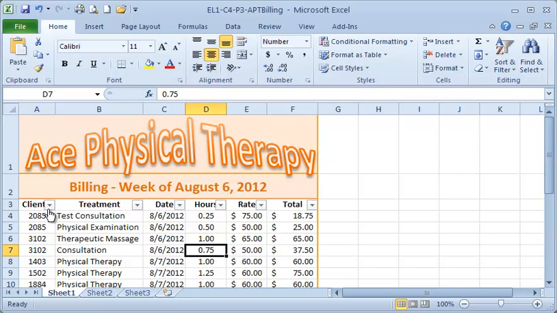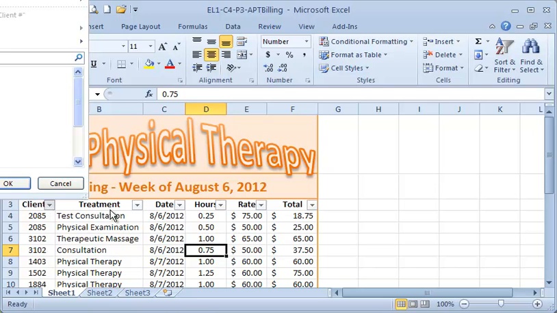When you turn on the filter, notice you get drop down arrows to the right of each of the field names, and if you look at those, you can't see that.